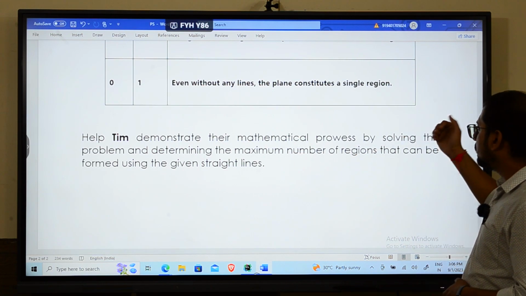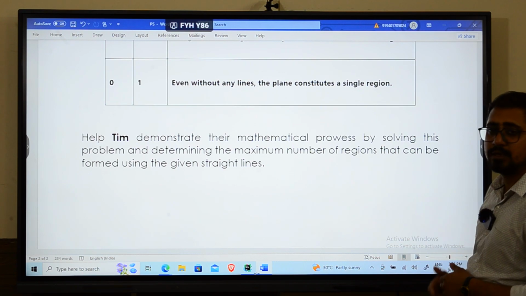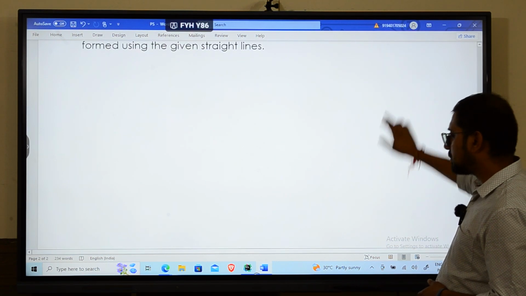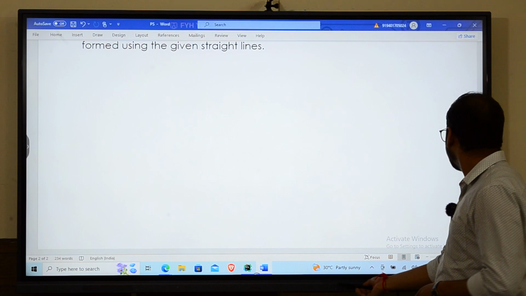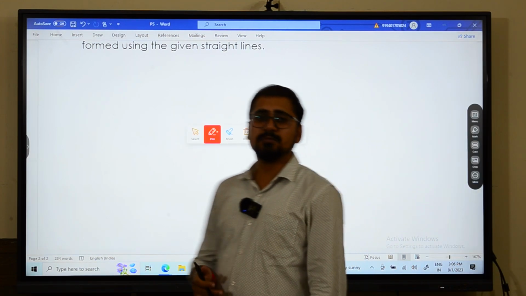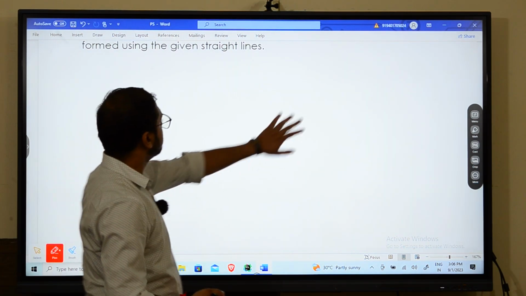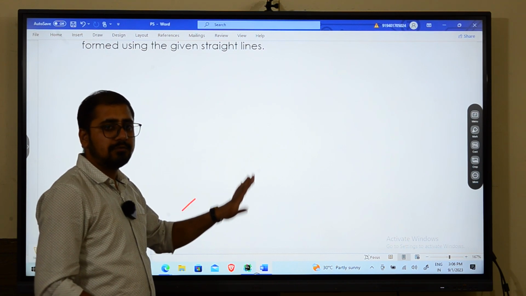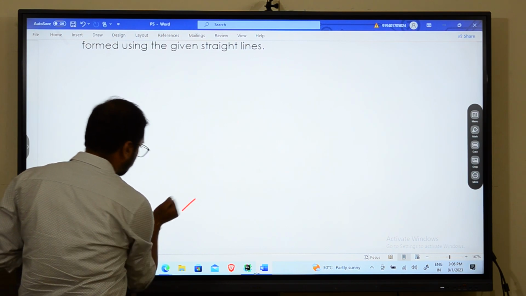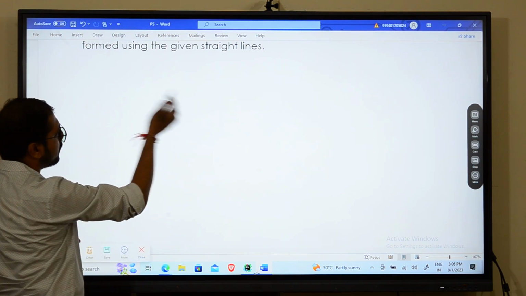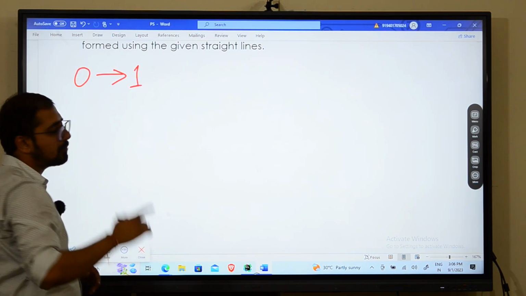Now here we have to help Tim demonstrate their mathematical powers by solving this problem and determining the maximum number of regions that can be formed using the given straight lines. So let's suppose that this is the plane that we have here. Now here let's see how many regions can be formed. So now here we can see that we don't have any lines. This is one plain simple region. Nothing is divided, one simple region we have here. So right now the number of lines is 0, so the total number of regions formed is 1.